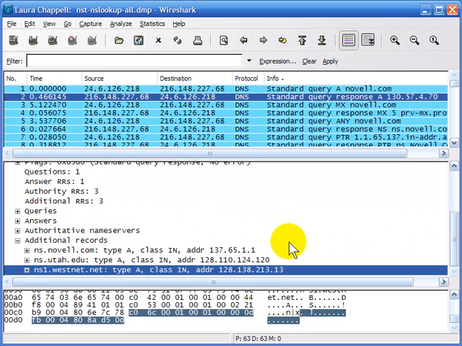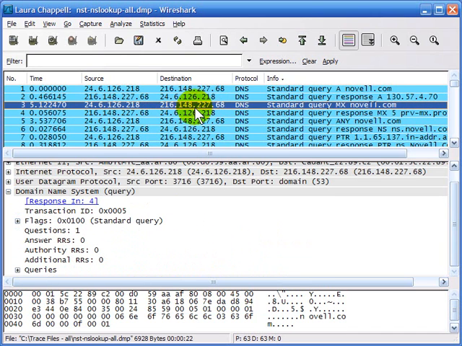So in this query, one query for novell.com gave us the IP address of novell.com and 3 authoritative servers and the IP addresses of the 3 authoritative servers in the additional resource records reply area. The next DNS query that we see in this trace file is a specific record query, but it's not looking for a host address anymore. Now it's looking for a mail exchange entry for novell.com.